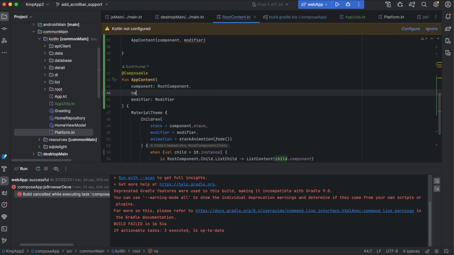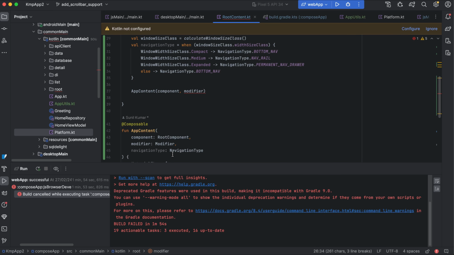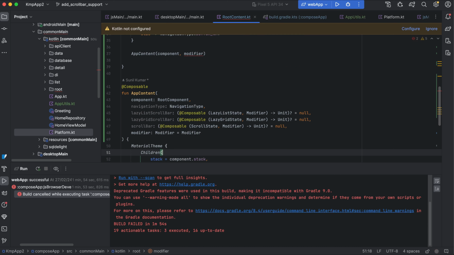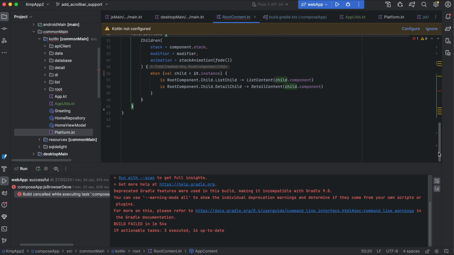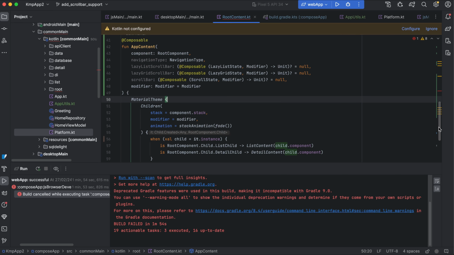Okay, let's add it first of all here, navigation type, and then all these parameters. Okay, so let's remove it from here. Modifier, mostly we will be adding it in the end. Okay, so these parameters, and then what we will be doing, yeah, cool.